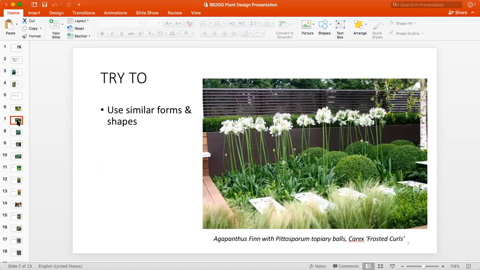Here we have the rounded form of the Pittosporum topiary balls, and that rounded form is mirrored in the round Agapanthus. So this isn't the wild one that we see out and about at the sides of the road. This is a cultivar, doesn't go rampant, and it has that lovely white spherical flower. So you've got the two rounded forms relating to one another here.